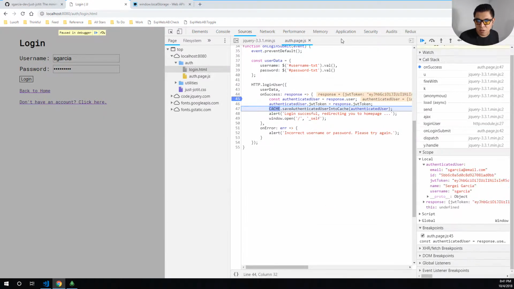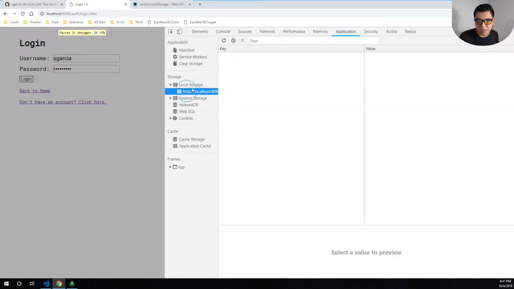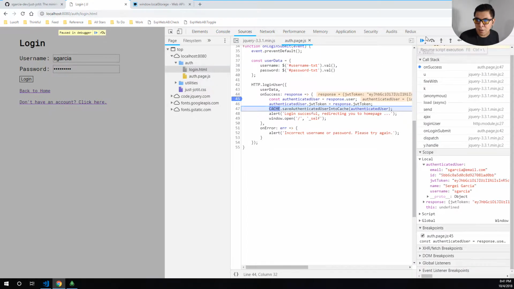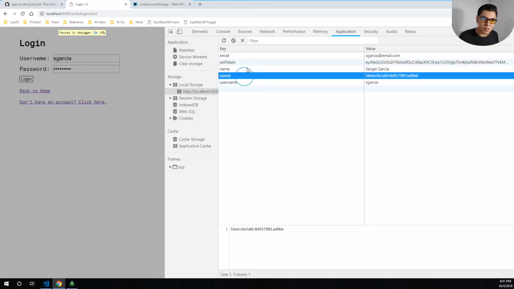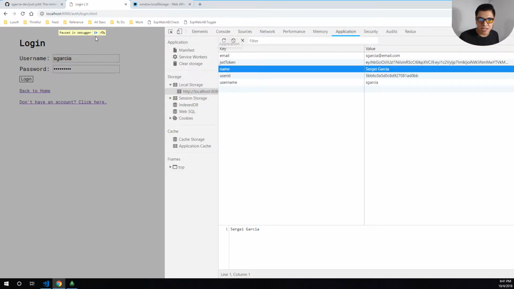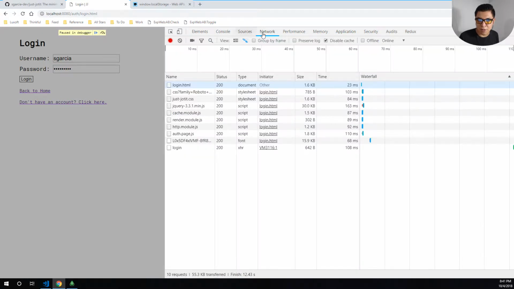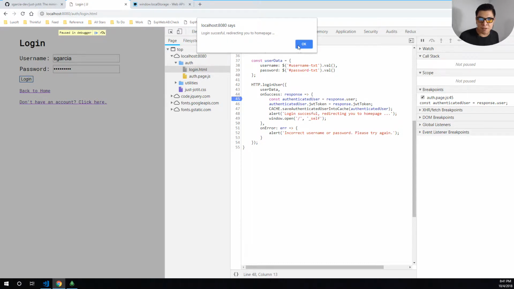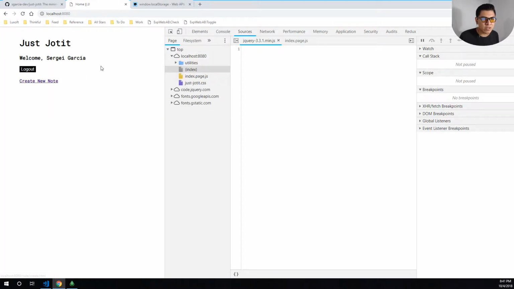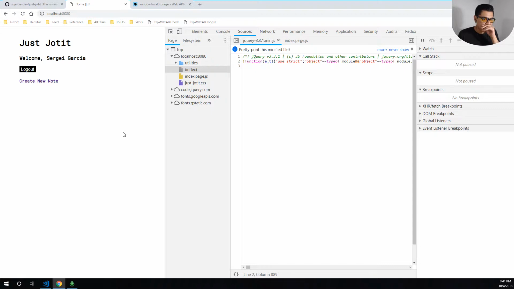I then pass that into cache to save authenticated user into cache. Before I do that, notice how if I check my local storage, there's nothing. There's absolutely nothing here. But as soon as I run that line of code and I go back to authentication, now everything is saved into local storage. And now if I click on my play button, let my code run with the alert, it says login successful, redirecting you to homepage, and it redirects me to my homepage. Now, this time, notice how we're greeted with a very nice welcome, Sergi Garcia. I get a nice logout button and a create new node.